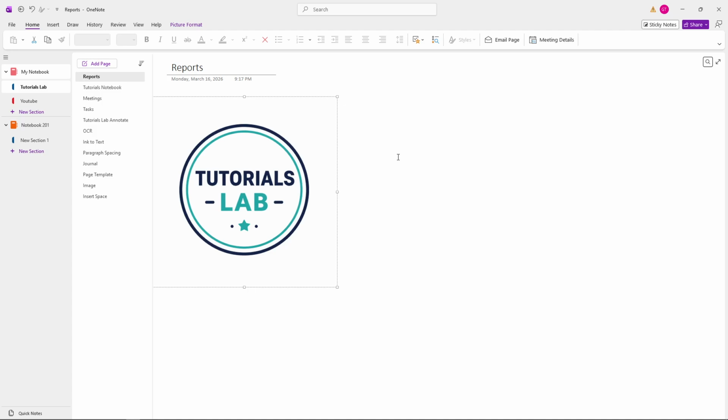Once your notebook has been loaded, head to the History tab located on the top part of your screen where your menus and tools are located. This tab is specifically designed to help you track changes and access earlier versions of your work. Click on History to open up the version control options. This is where OneNote stores all the backup copies of your pages automatically.